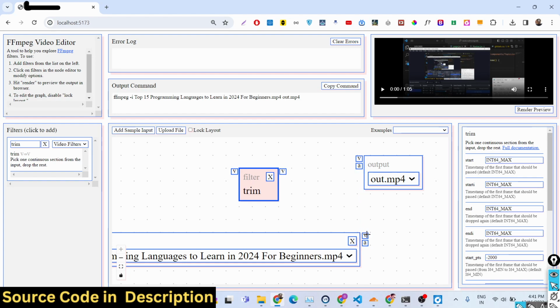I will cross this, and here I will draw this like this, very simply. It will be connected. First of all, we are applying this trim filter, and then whatever is the result, we are converting this to a new MP4 file. So this is actually the diagram that we put here.